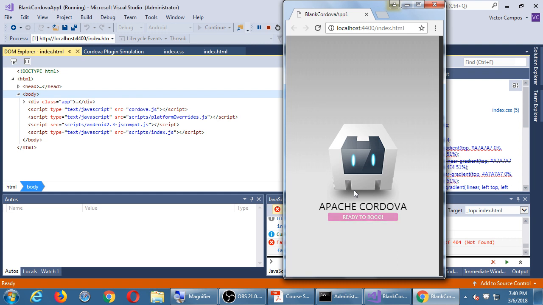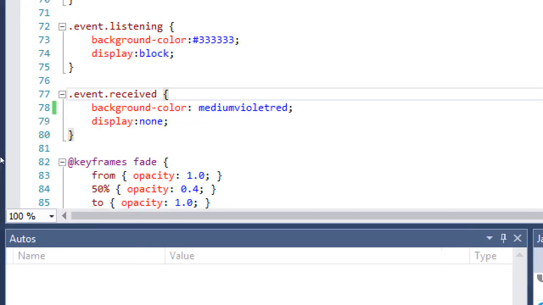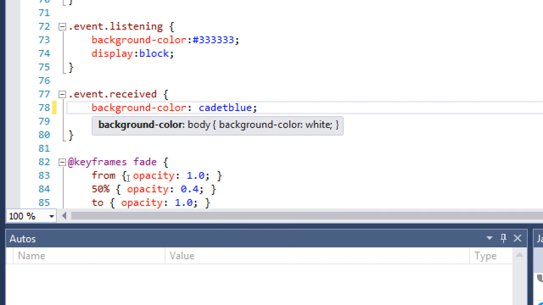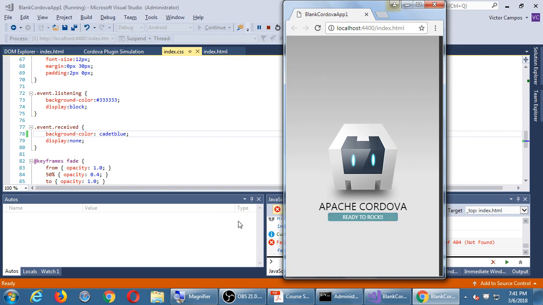This project here, we're going to delete it at the end of the day. You can keep it if you want, but you don't have to. Today we're going to explore the software, play around with some code. Nothing too fancy yet. But let's say I wanted a different color over here. Blue. Lots of blues to choose from. Cadet blue. Save it. Simulator updates.